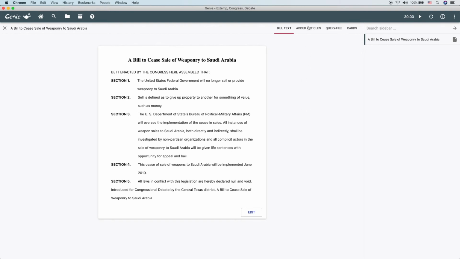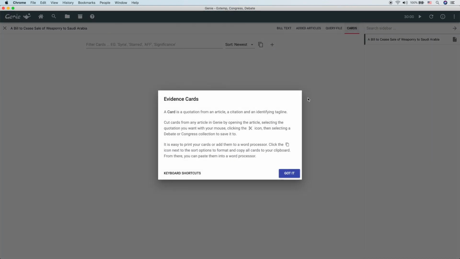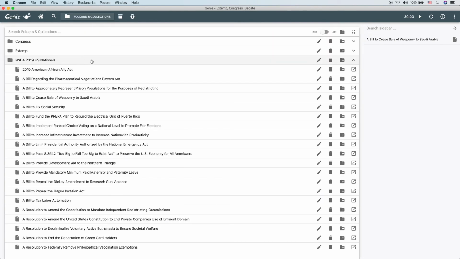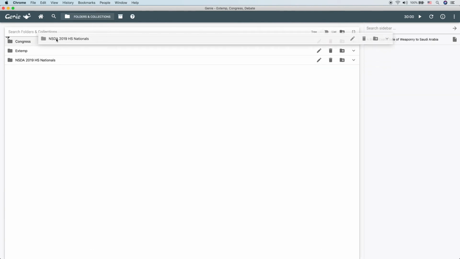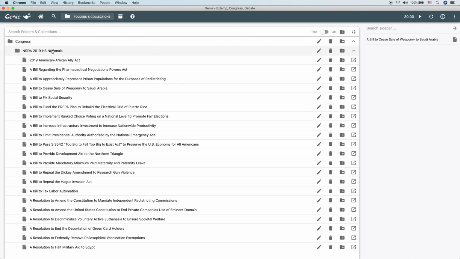Then, when we're researching, we can add articles in, query keywords in, and cut specific evidence cards in for specific quotes we want to research. We're just going to go back here. This docket belongs under Congress, so we're going to put it there. And now we are all set to start researching for NSDA Nationals in Congress.